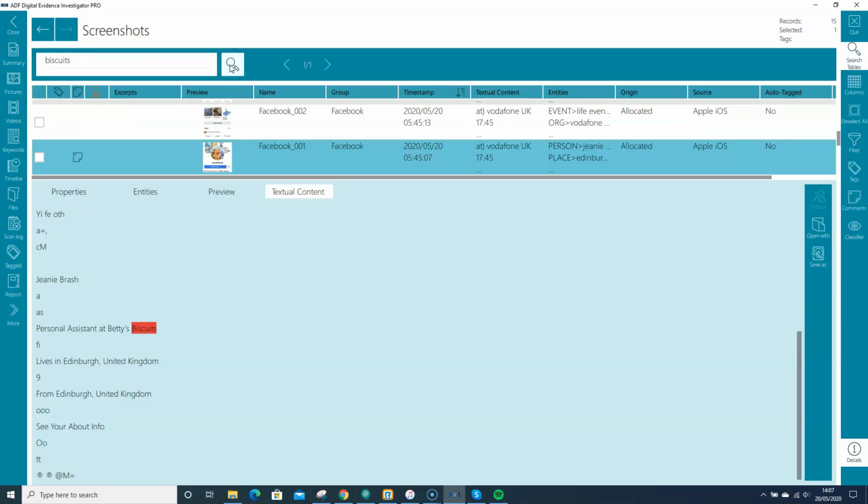As you can see, I searched for the word biscuits, and it found it in the textual contents of this Facebook screenshot. To summarize, screenshots can then be treated as any other recovered artifacts to help you review your data.